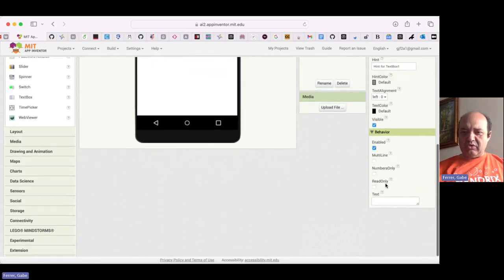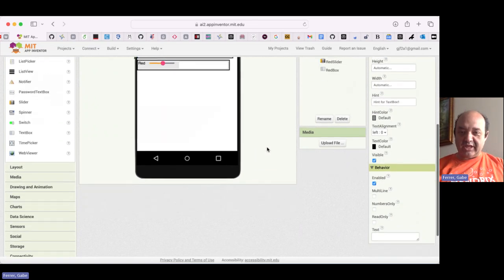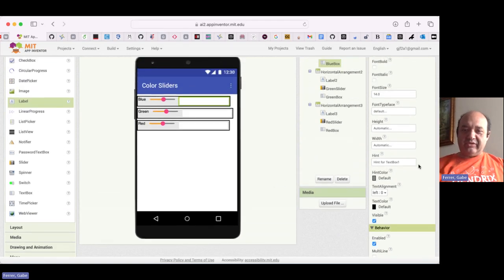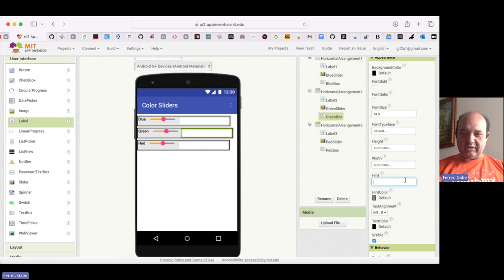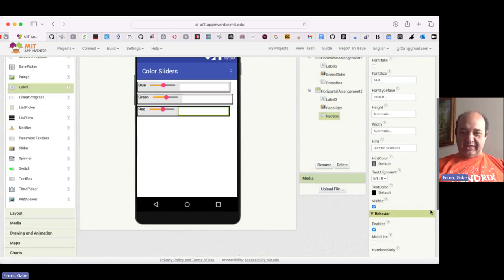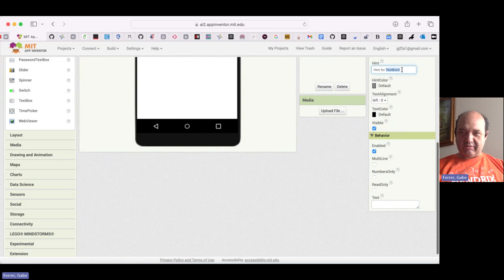Text fields normally allow input. That's not really what we want to do. We want them to just be ways of displaying information. So I'm going to mark each one as read-only. And related to that, text boxes can include hints, suggestions of what these are supposed to put in there. There's no real need for that. So I'm going to delete the hint. I'm going to do the same thing for these other two. So make it read-only. Get rid of the hint. And then finally, do the same for the last one. Make it read only.